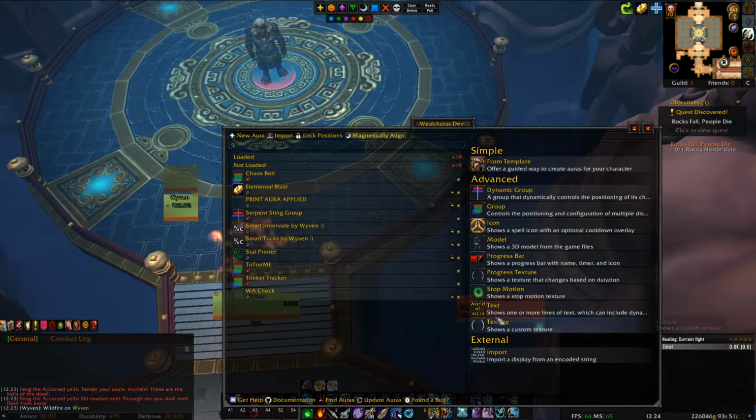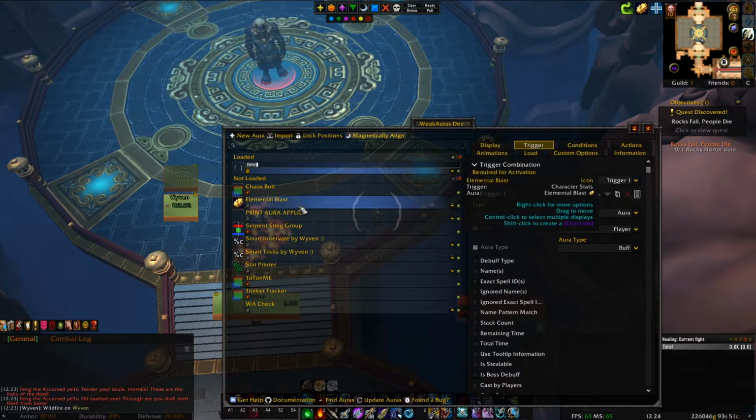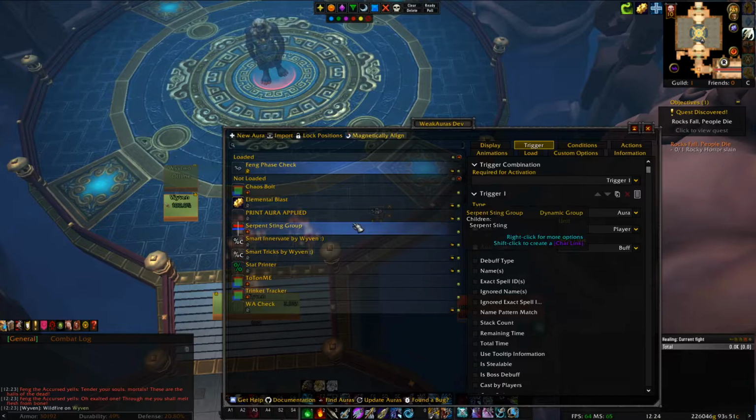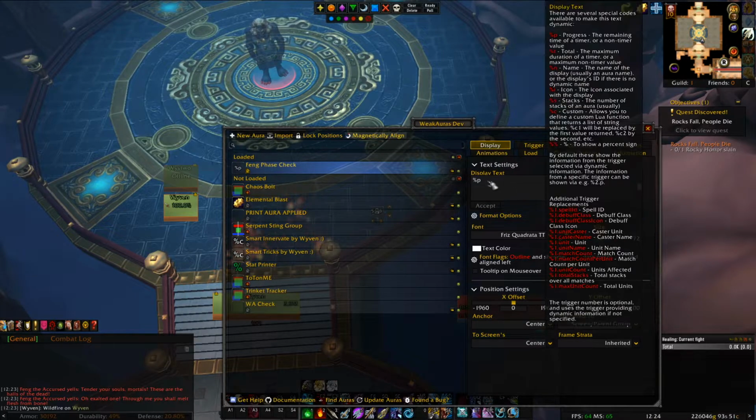Let's make this WeakAura a text. But before we do that, let's say you make a mistake and you make a texture called Fang face check, and now you did some code and you realize, oh my god, this is actually a texture, and now I need to redo all the code. You can actually just right click and convert to text, and now it's fixed. Everything that you've done stays the same, so don't worry about that too much.